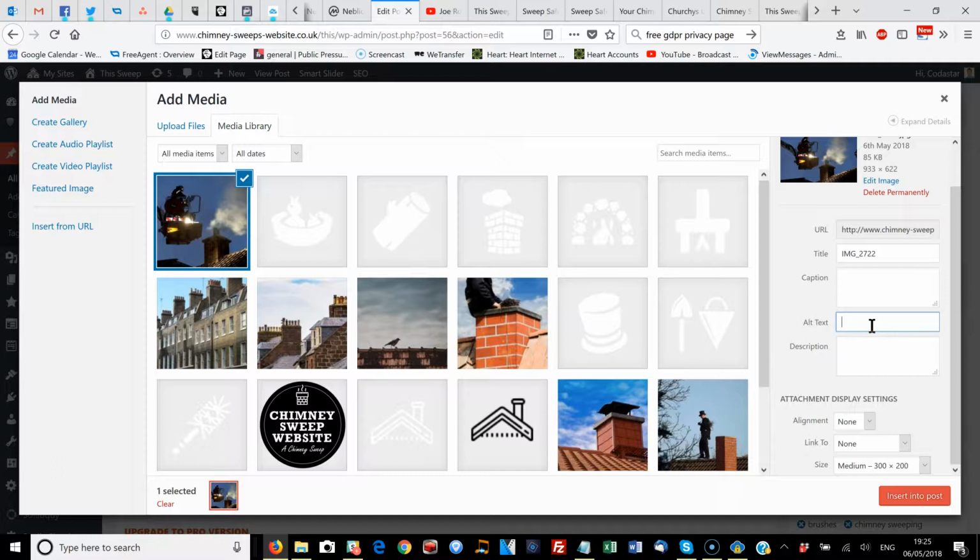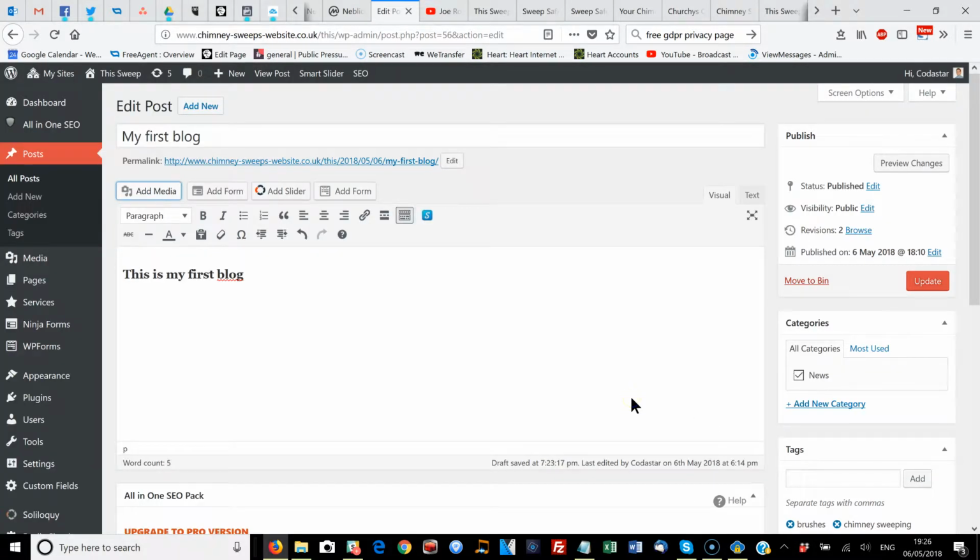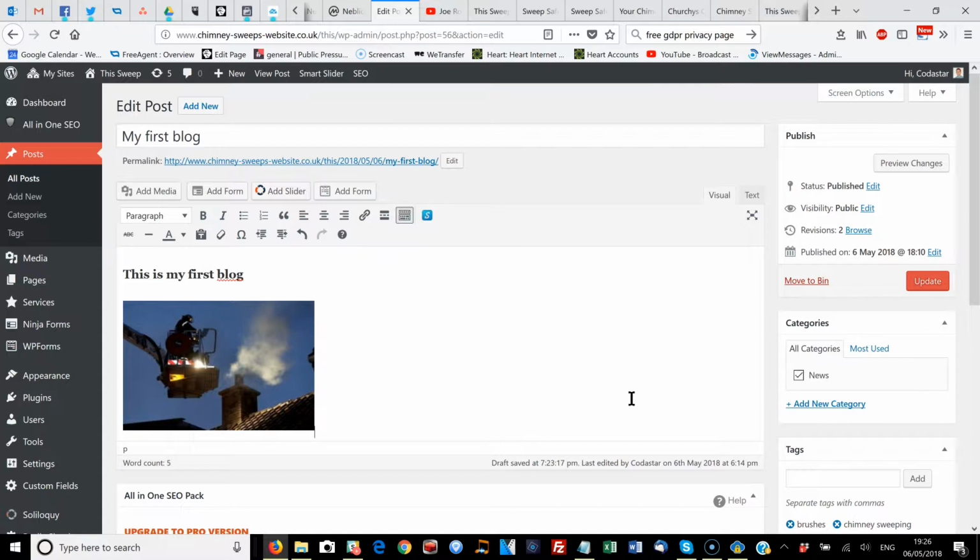So we're going to add the alternative text: chimney on fire, rescued by firemen. There you go. That's going to be the alternative text. And here, full size is actually quite big. I'm going to go for quite a small size, medium, and I'm going to insert it into the post. My alignment, I'm going to keep it none, or I'm going to keep it left, and I'm going to insert it into the post. And then what happens? There you go. We have our picture.